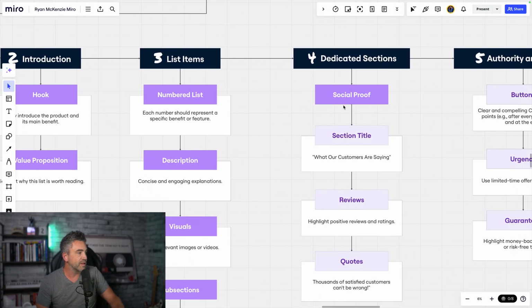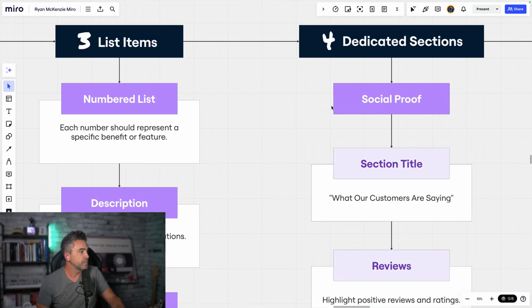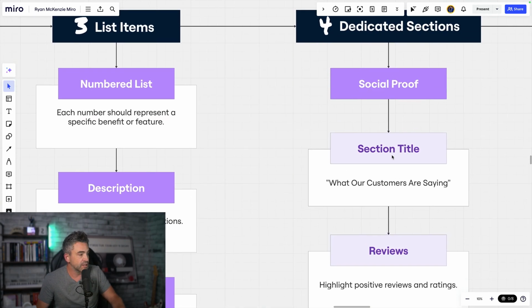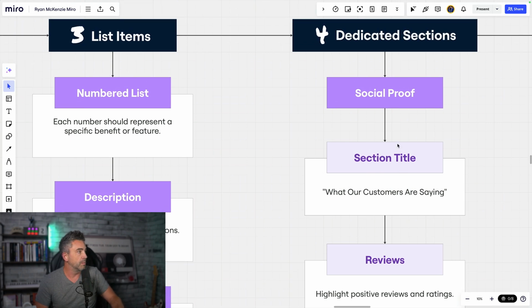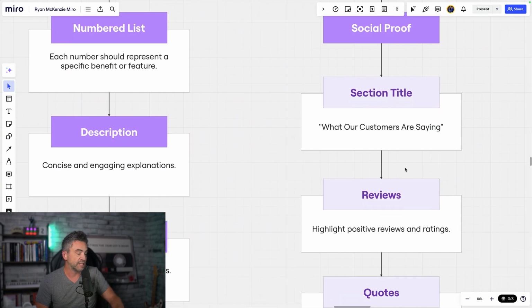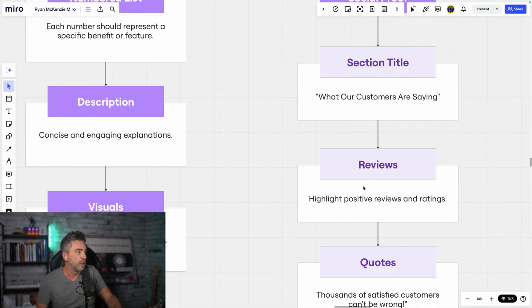We also have these dedicated sections that are extremely important. One is social proof. So this can go in a few different places. It's like what our customers are saying. So these are really great reviews from customers, hand selected. You can also drop positive reviews, like from the widget you're using, whether it's Stamped or something else. You can drop those on there.